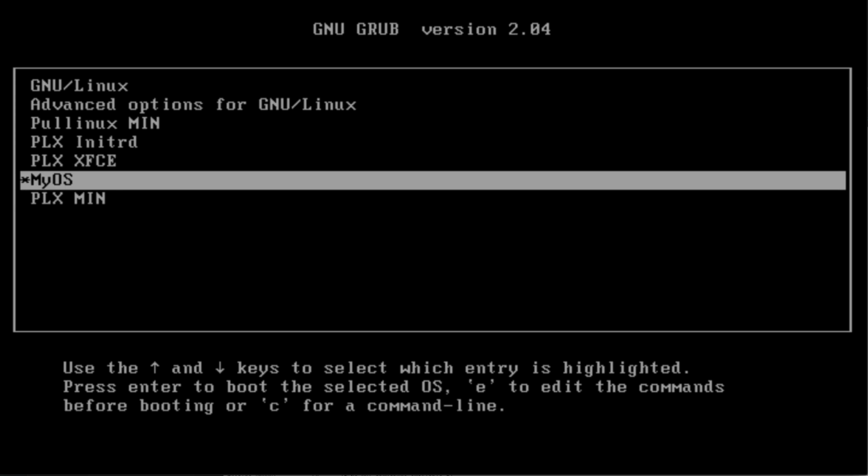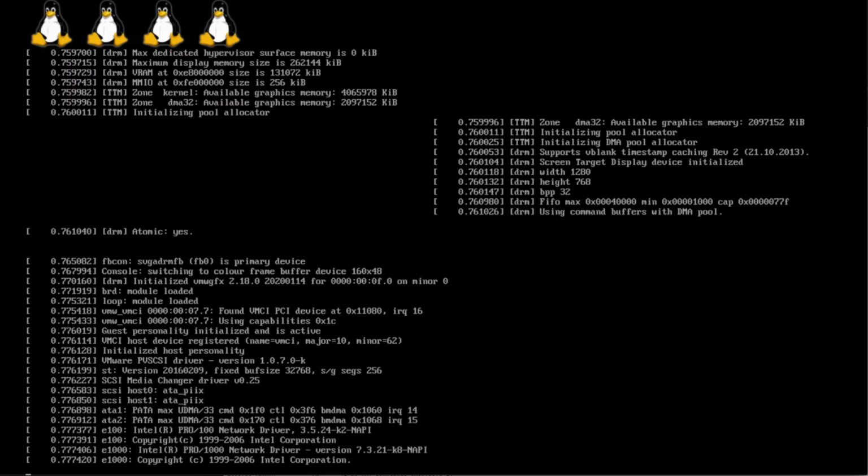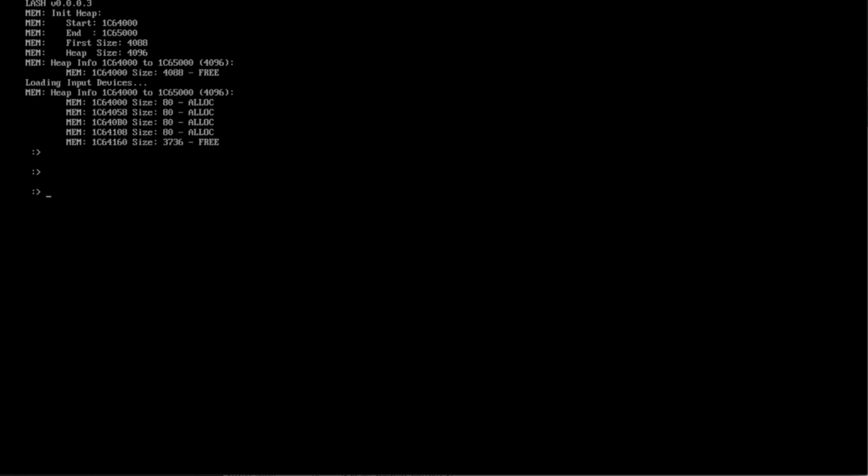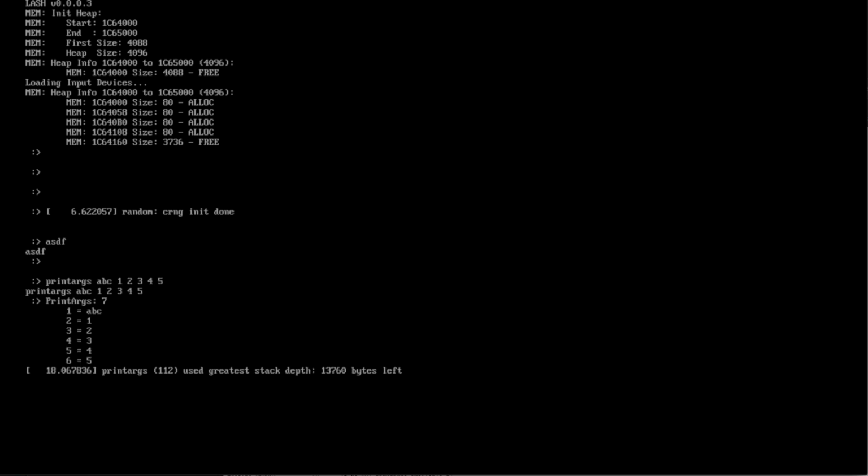So now if we boot it up, go to MyOS. Linux kernel starting up, initializing MyOS, and now we type enter, we can see we still got the prompt. Type ASDF, it just ignores it. And now if I run print args, we'll say ABC 1 2 3 4 5. Now you can see it actually executed our program. So there's our output: print args 7, the very first argument's ABC, then 1, 2, 3, 4, and 5.